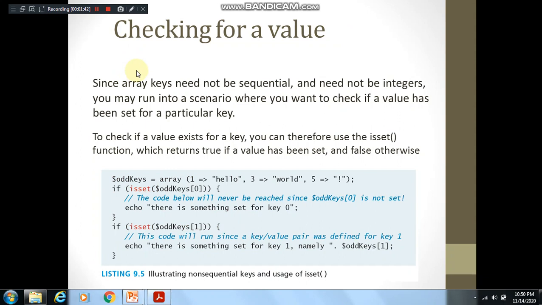Yes, we also have checking the presence of a key. In PHP we just observed that array keys need not be sequential and they need not be integers. There is a lot of flexibility compared to C arrays. Whether a particular key has been set or not, we can check by using the built-in function isset.